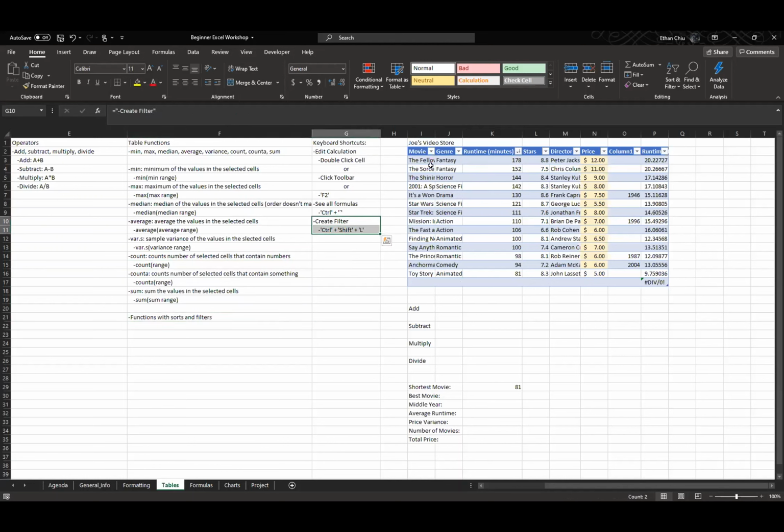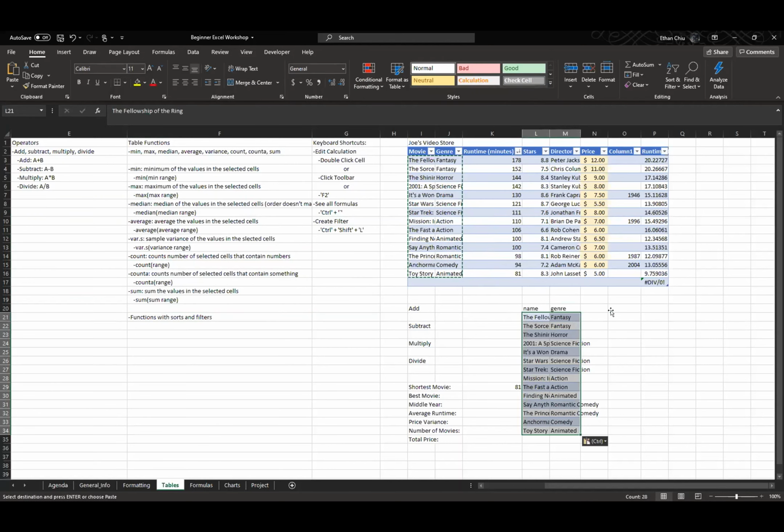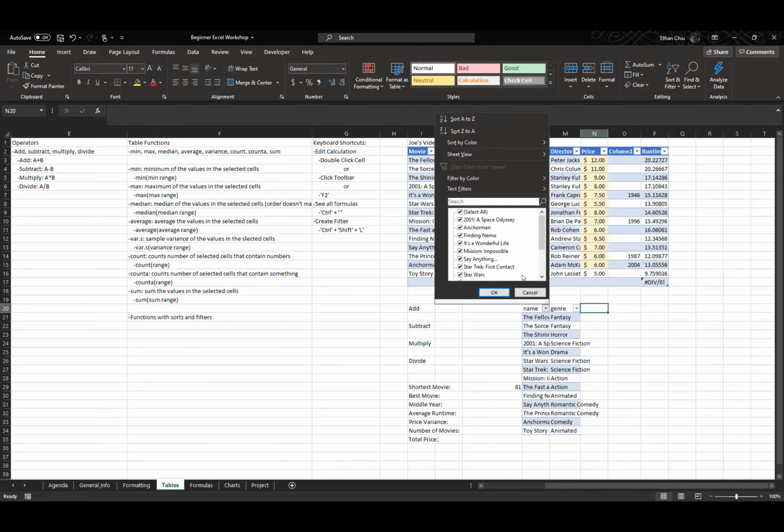If you want to create a filter and you don't have a table, say we have, let's just do name, genre, or we can just copy this also. And we wanted to create filters here, but we didn't want to make a table for whatever reason. You can do Control-Shift-L, and it'll create filters for these right here. And you can just filter these really easily.